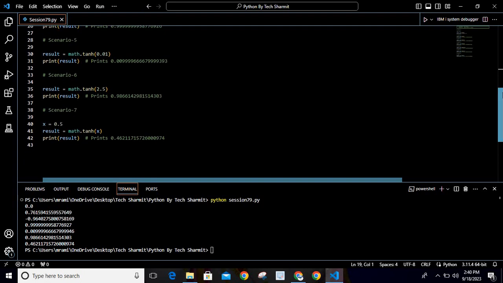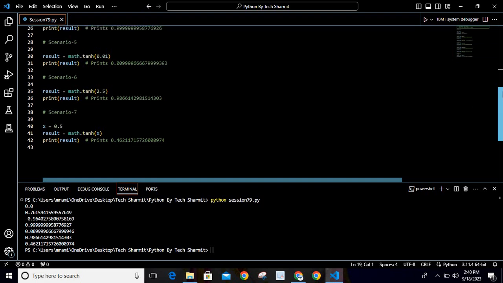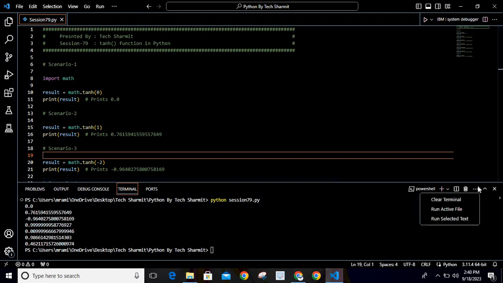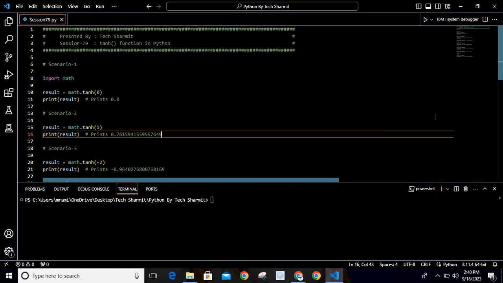So far we were passing the value directly, but this time we are passing the value inside a variable. As an input parameter we are passing the variable. You can see I just stored the value 0.5 in the x variable, and then we are passing this x variable to this math.tanh function. It calculates the output, which is 0.46211 something. So these are all the scenarios where we tried to use the tanh function with different inputs and saw the output as well.